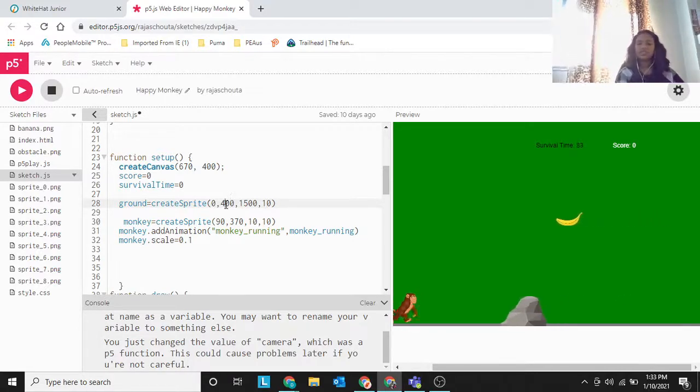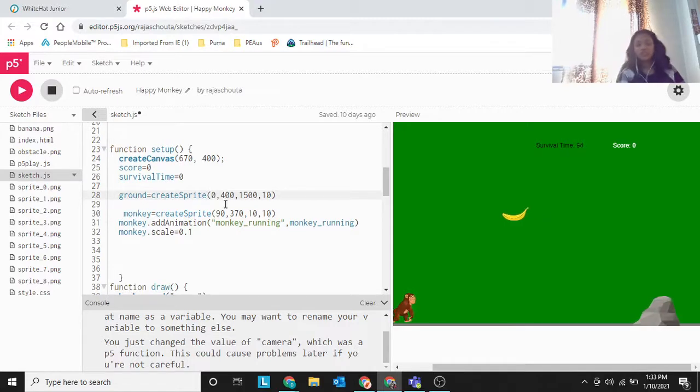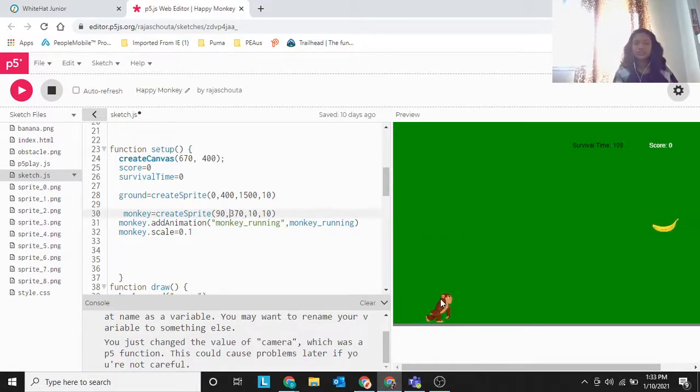Next. So this is the ground. I have created it, but I haven't said anything about the monkey colliding. Monkey equals create sprite 90, 370, 10, 10. So 90 is the X position and 370 is the Y position. I wanted it a little bit to the left, and 370 is the bottom. And 10, 10 actually doesn't matter. Even though you write 100, 100, the sprite won't change.